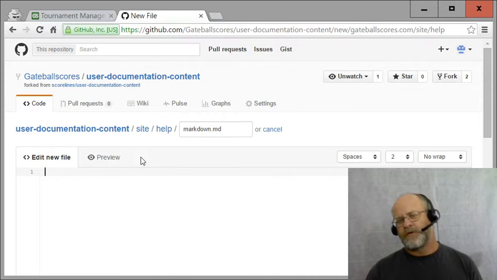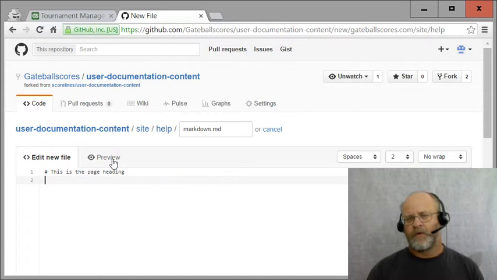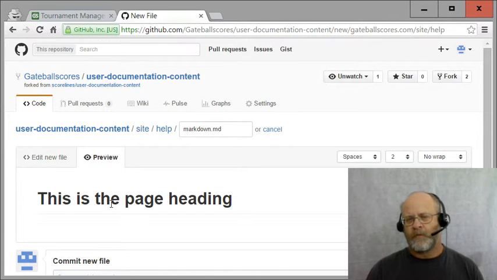So the first line of a page, basically on the internet, certainly within help pages for gateball scores or croquet scores, is to have a heading. So a simple hash symbol followed by the text that you want for the heading, and we can click over to preview and we can see that it's in nice big bold text.